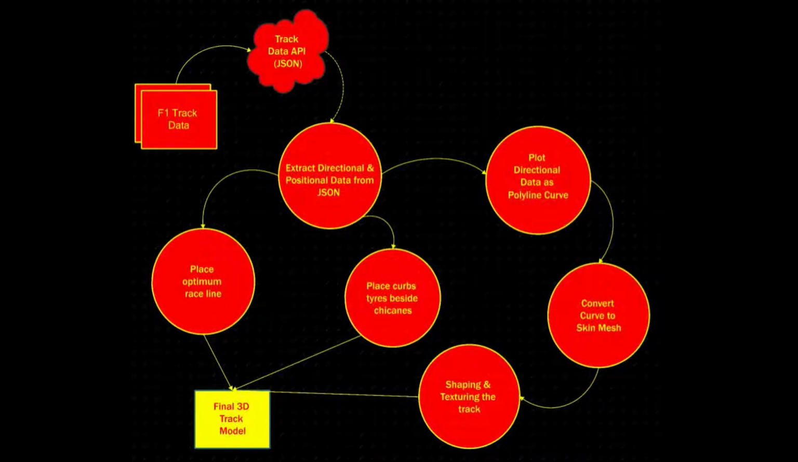Additionally, we would place curves and tires and various other objects beside the chicanes. We would also place the optimum racing line to give it a gaming feel.